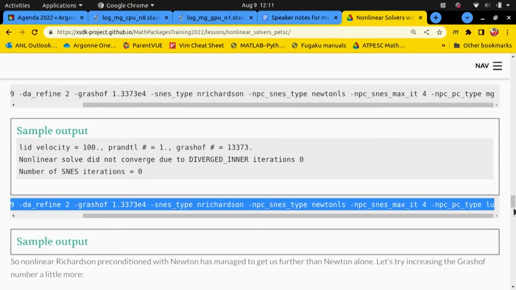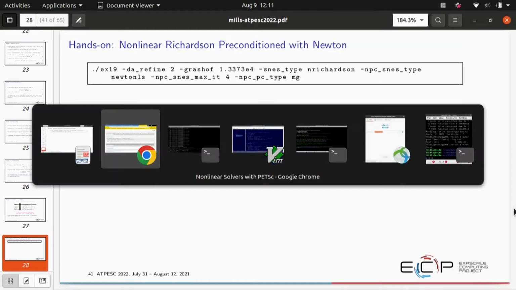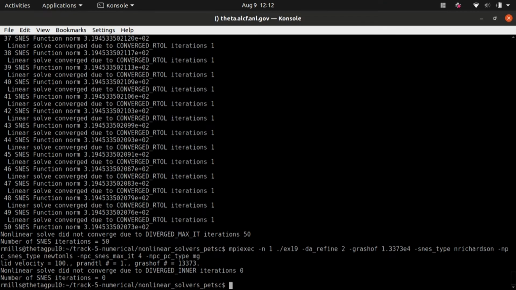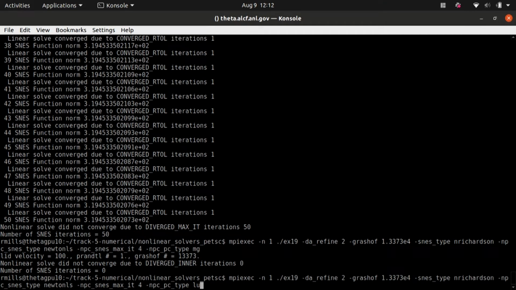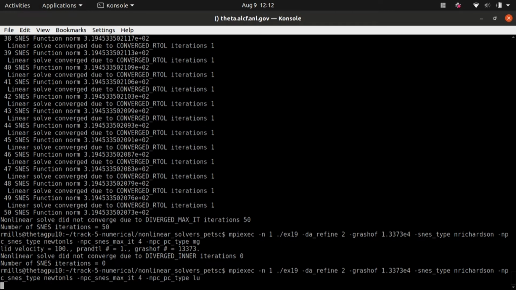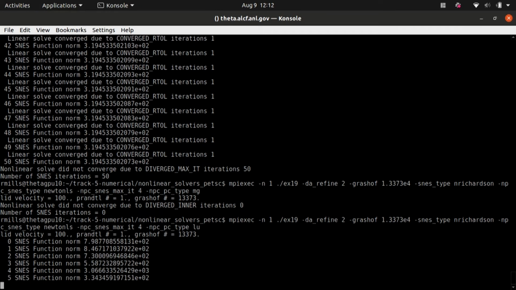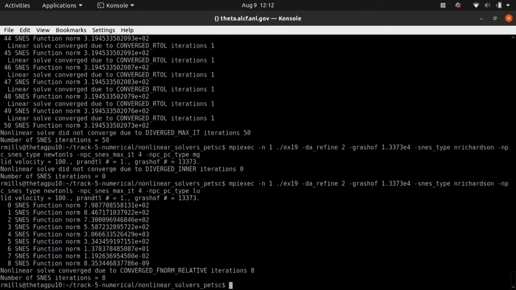Let's see, what am I going to do here? Okay. Let's actually try doing the same thing that we just did. We're going to try to eliminate whether this is a problem with nonlinear Richardson and Newton combined together themselves, or is it just a problem with what we're using to solve the inner solve, right? So basically to debug things and figure out if it is a problem with my linear solver, we'll just run with LU. Okay, and so that time it actually converged really quickly.